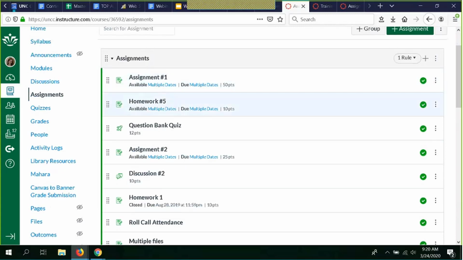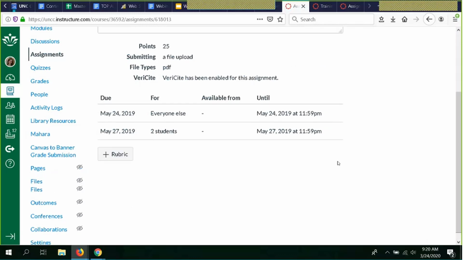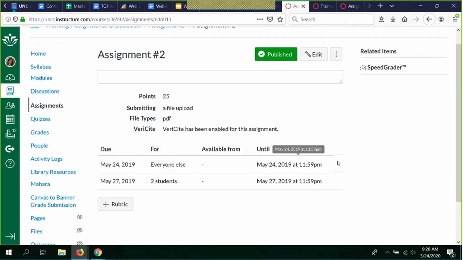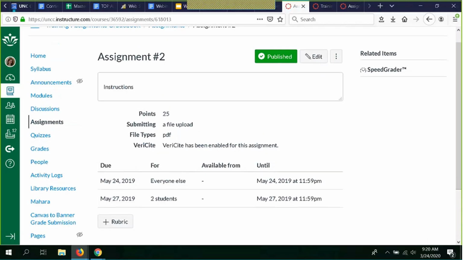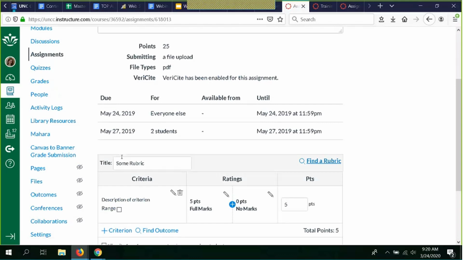Going back to one of my individual assignments, if you are interested in using rubrics with your assignments, once the assignment has been created, you'll have this view where it has a quick synopsis of what I've created with this particular assignment. And at the very bottom of that, you'll notice a plus rubric button. So this is where you can create a rubric and attach it to your assignment.